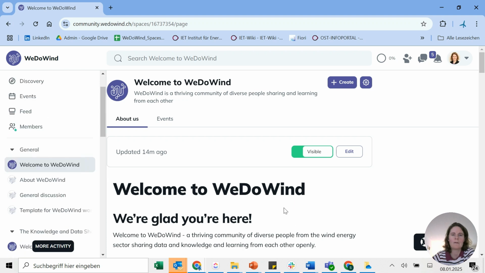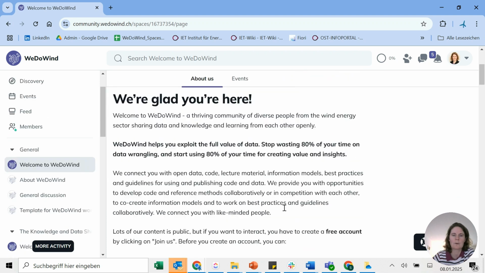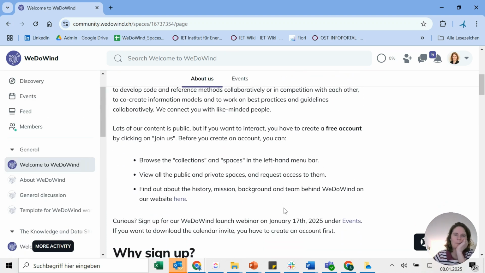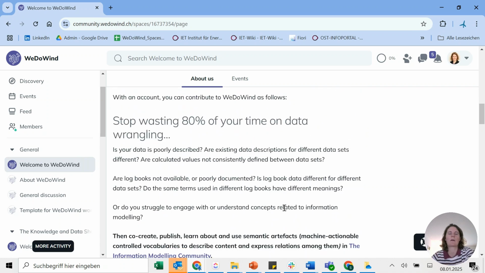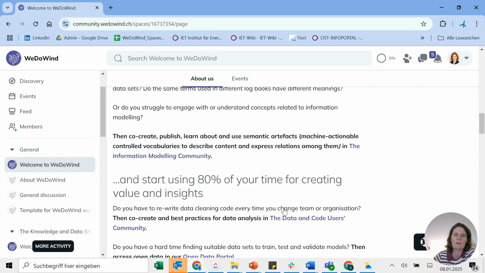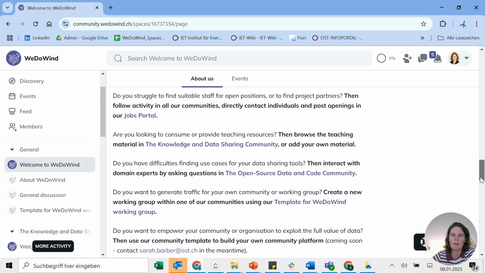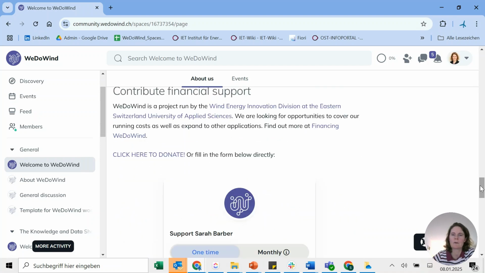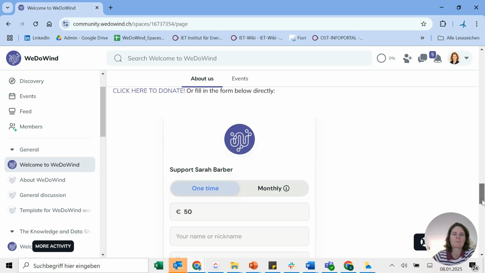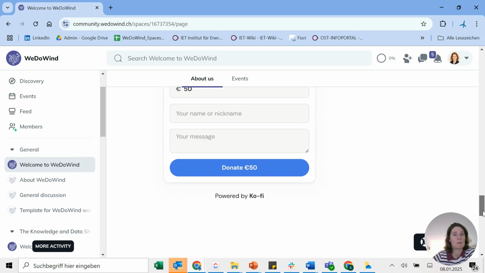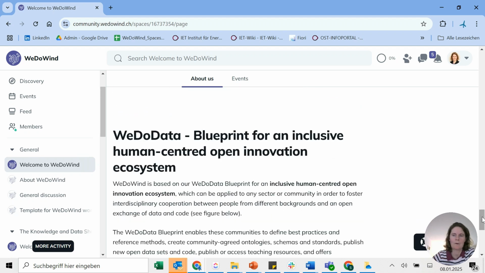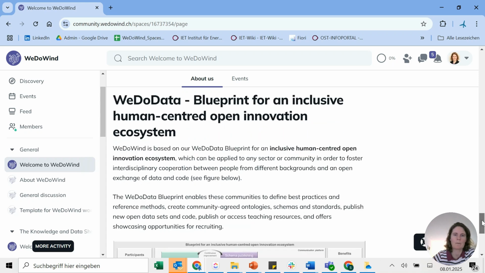In the general space, you have this general introduction to WeDoWind here, where it explains everything, explains how you can benefit and what the different communities are, quite similar to what I just said in part 1 of the video. And there's just links to the different places. It also shows you how to donate, because it's a free platform. And it also explains about the blueprint, which is the background of how WeDoWind works.